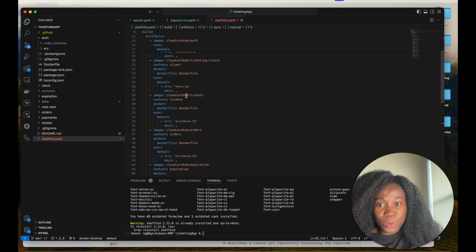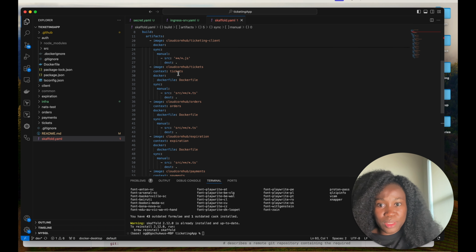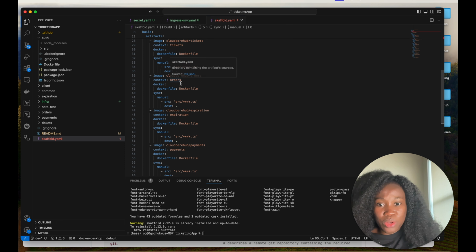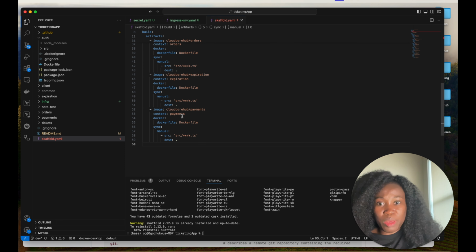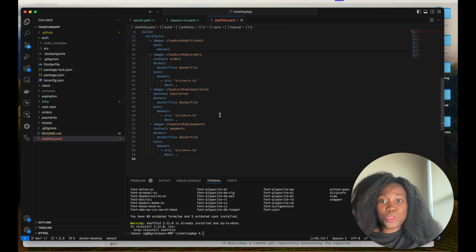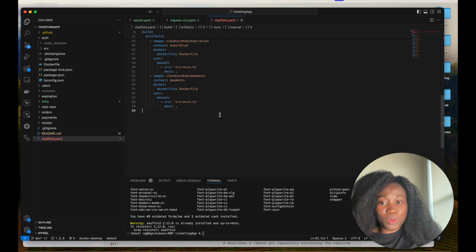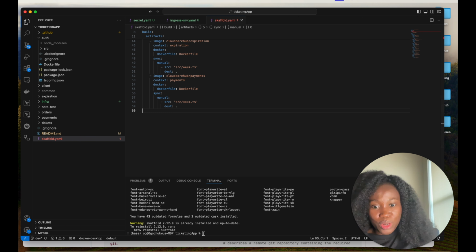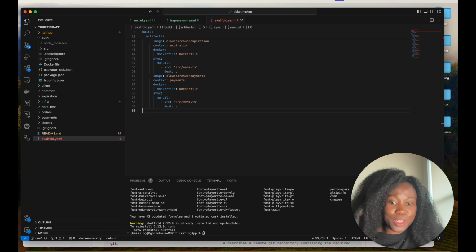That is the folder. Tickets, that is the context, that's the folder. The orders, the expiration, the payments, and the ticket as well. And the ticket. So it's going to do all this. That is all that we need to set up for Scaffold. We have Scaffold running, or we have Scaffold installed.